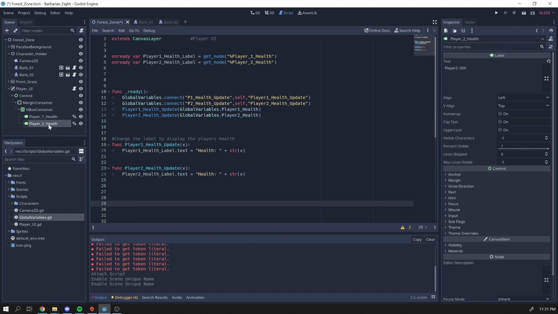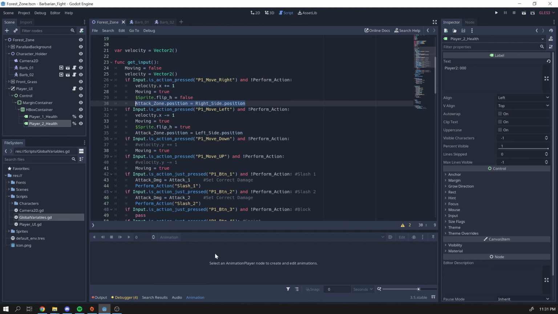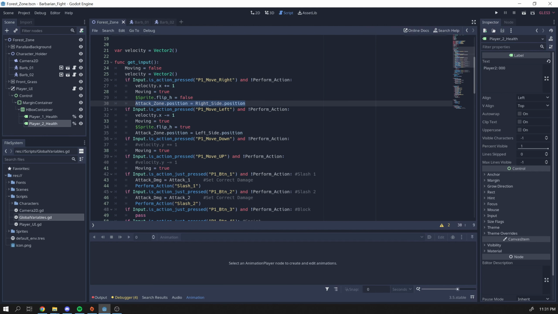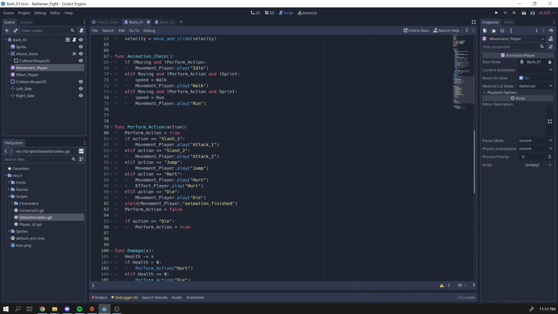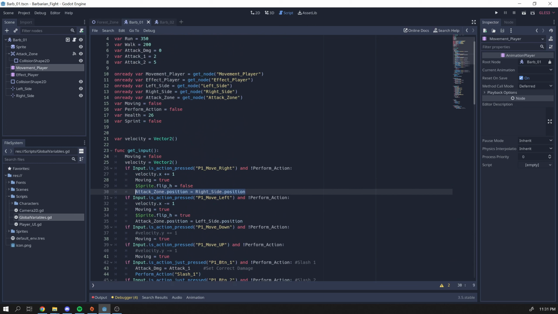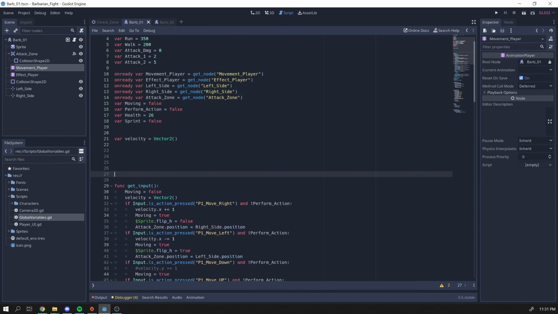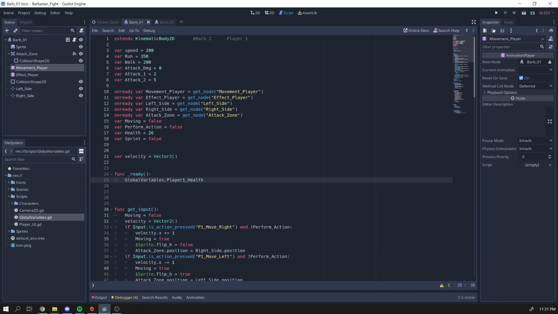Alright, now this updates the label in our player UI, but the last thing we need to do is tell our barbarians to actually tell the global script when their health is updated. So let's go to start with barbarian 1, and at the very beginning, do we have an onReady function? I don't think we do. Let's make an onReady function. So we'll say function ready, and we'll say global variables dot player 1 health, because this is my player 1 barbarian, is equal to our health.